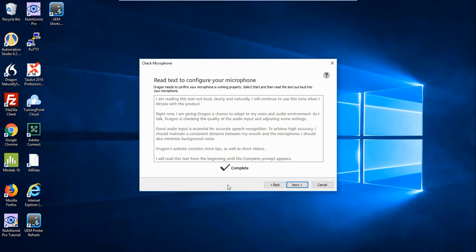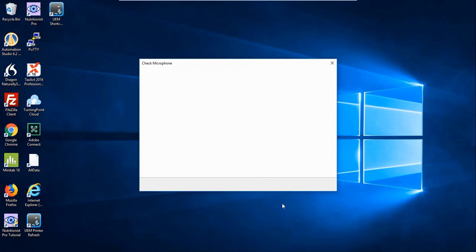So once you get that complete, then you want to go ahead and click Next. Now, if you don't get that, then you may want to double check your mic to make sure your volume is actually up. Make sure that your system volume is up as well, and you can check that in the lower right-hand corner of the screen. So we're going to go ahead and click Next. And again, it's going to take a few seconds for the next screen to show up.